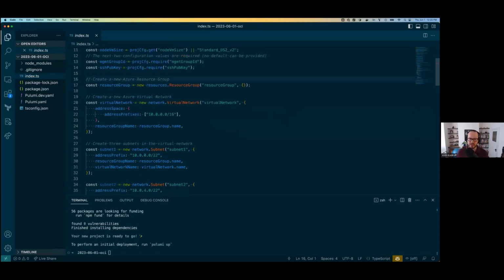So the next thing we do is create our first resource. That is a resource group. You will notice that all Pulumi resources follow the same pattern. In TypeScript, this is done using the new keyword. The first parameter is required and is the name identifier. This is what helps us identify our resource within the Pulumi state file.